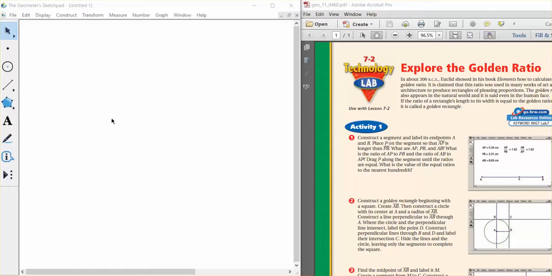So step 1 says to construct a segment and to label its endpoints A and B. To do that, you use the hand tool, A, B, and then I want to place P on the segment so that AP is longer than BP. So you just get a point tool and put it on there. And I have to label that P, so double click to change the default. And now it's P. And I can slide that back and forth if I need to. But I want it to be closer to B than A, it says.